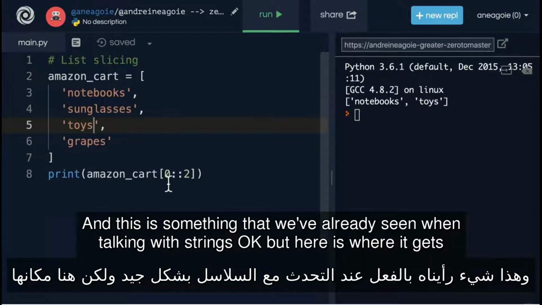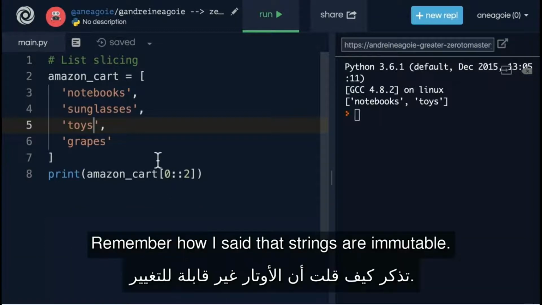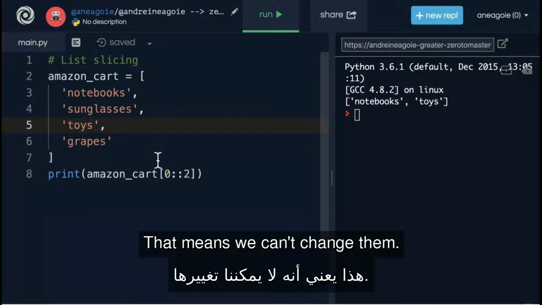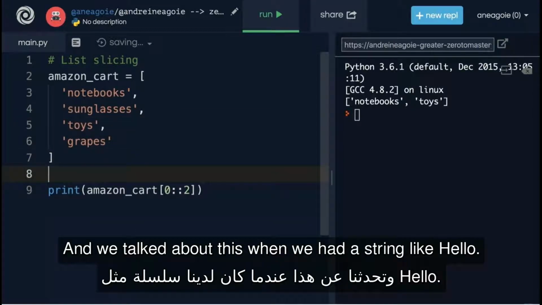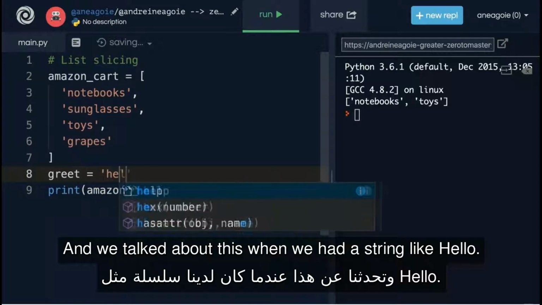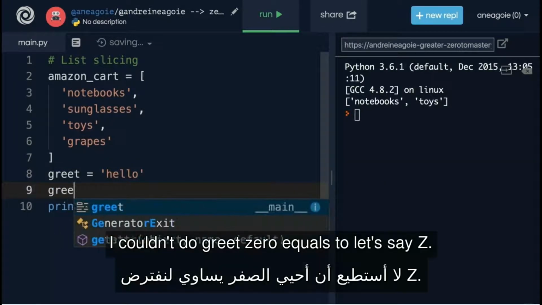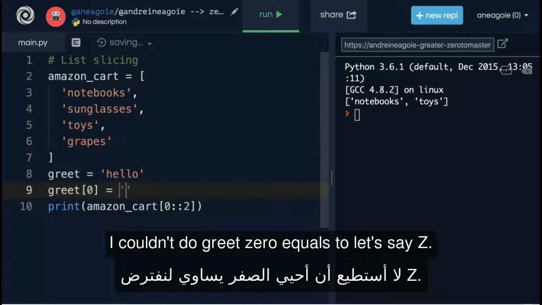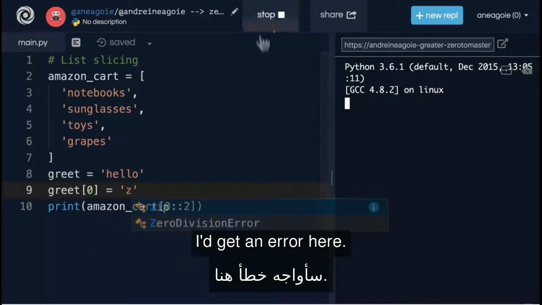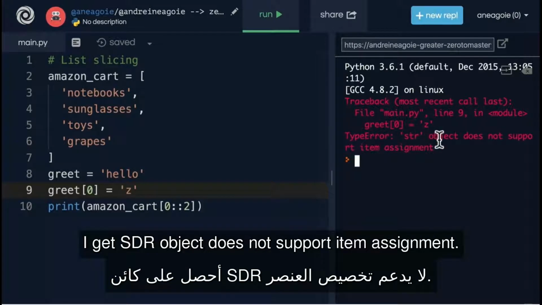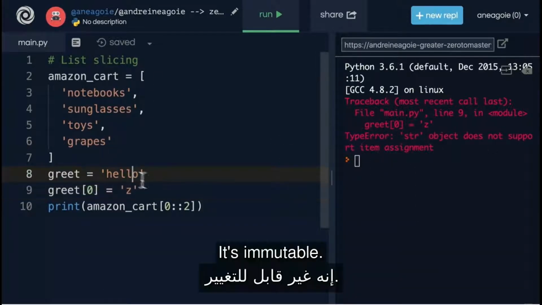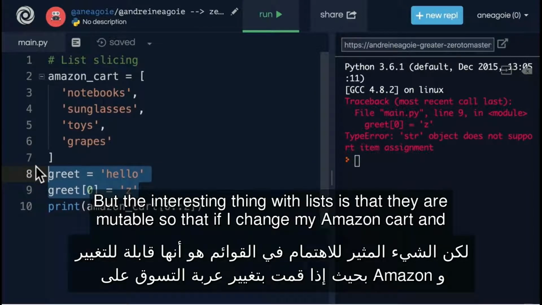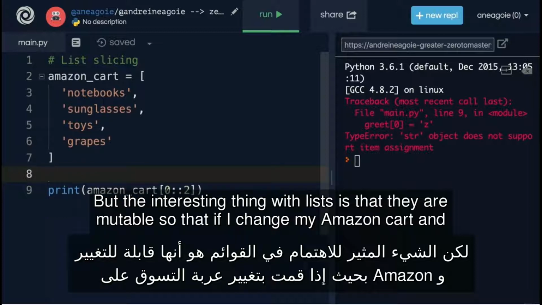Okay, but here is where it gets interesting. Remember how I said that strings are immutable? That means we can't change them, right? And we talked about this when we had a string like hello. I couldn't do greet 0 equals to, let's say, Z. I'd get an error here. I get str object does not support item assignment. It's immutable. But the interesting thing with lists is that they are mutable.